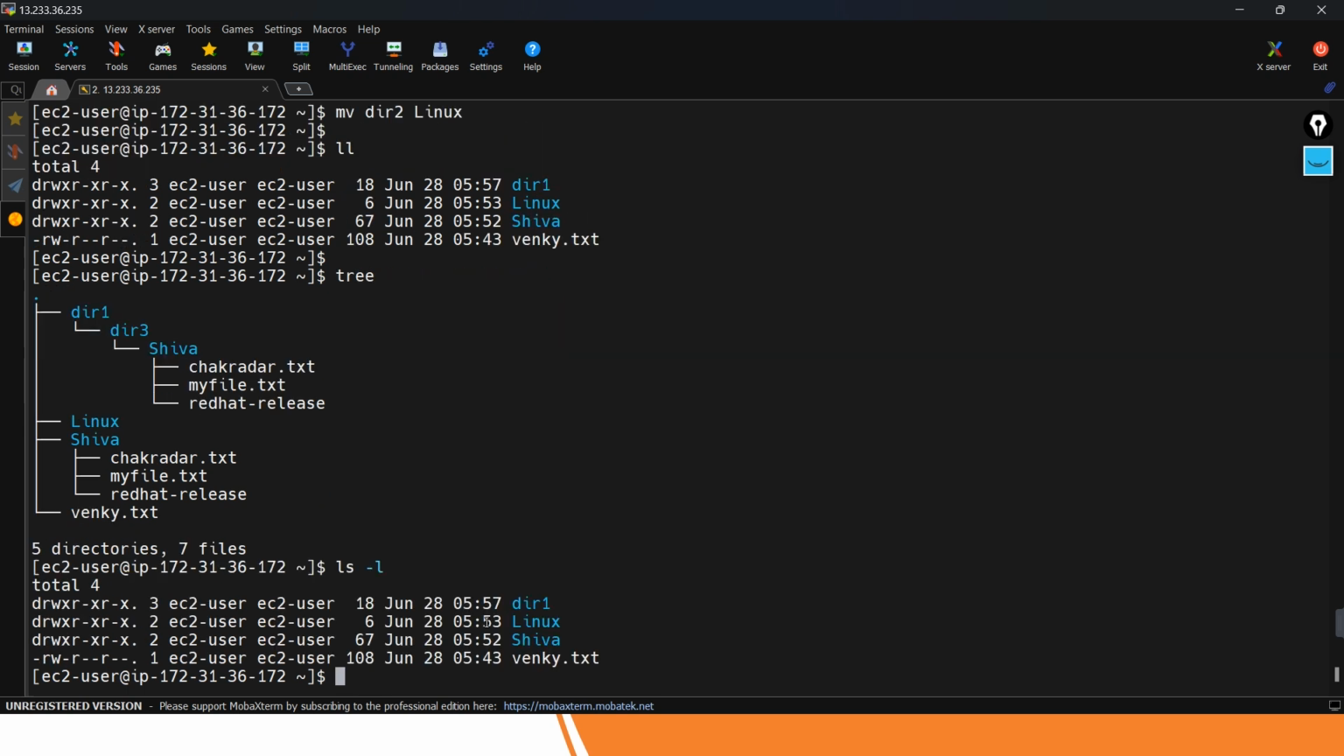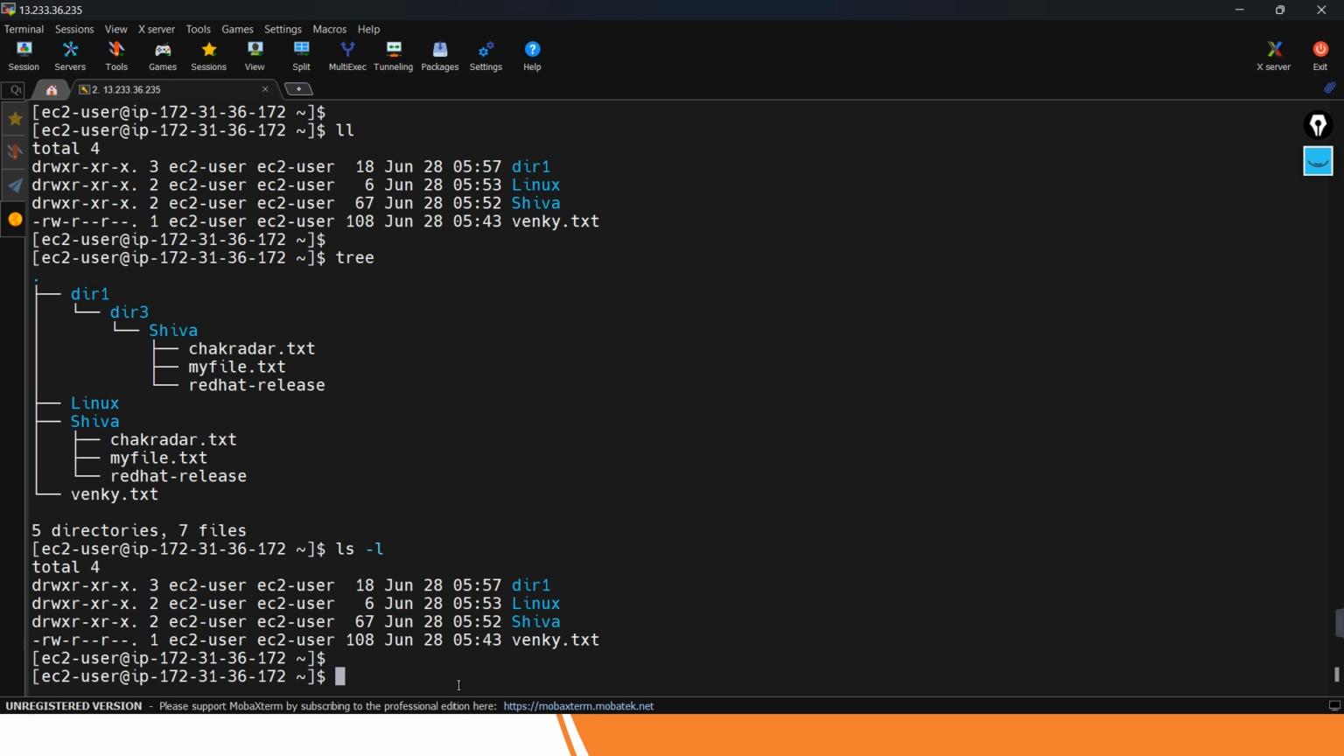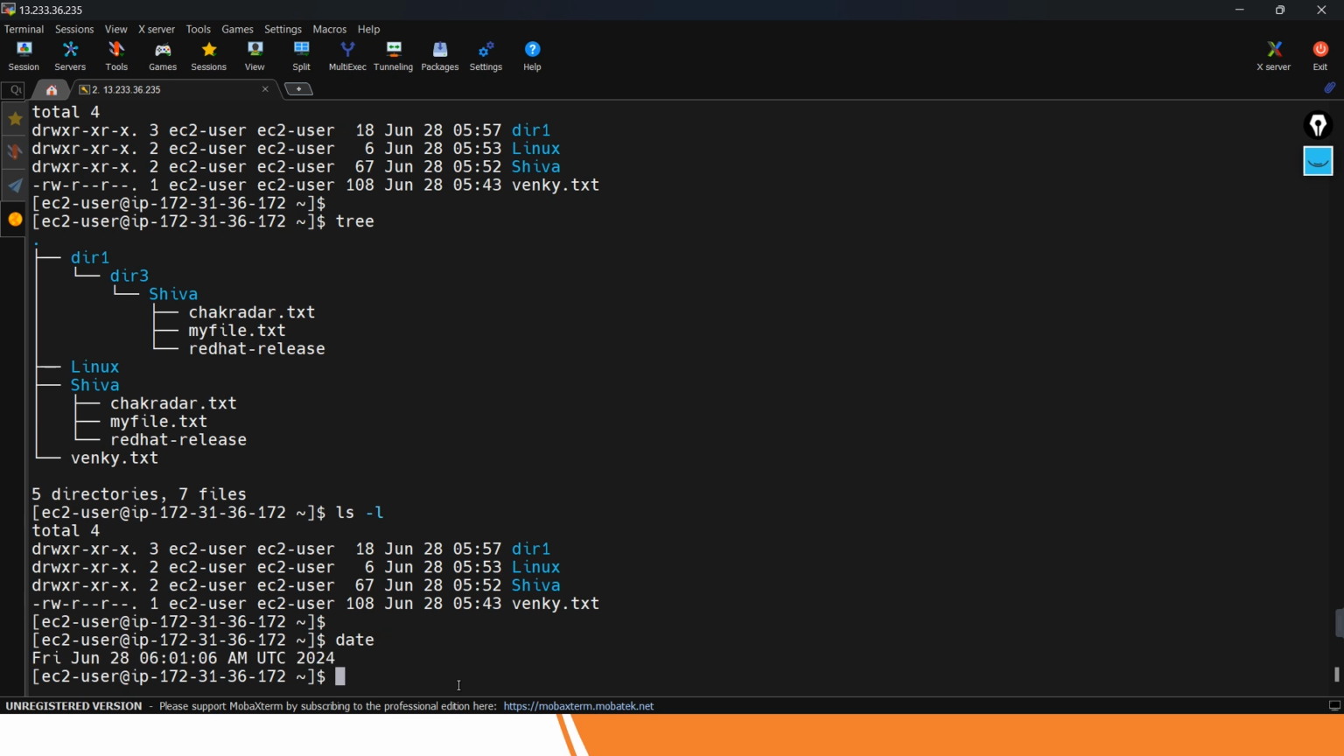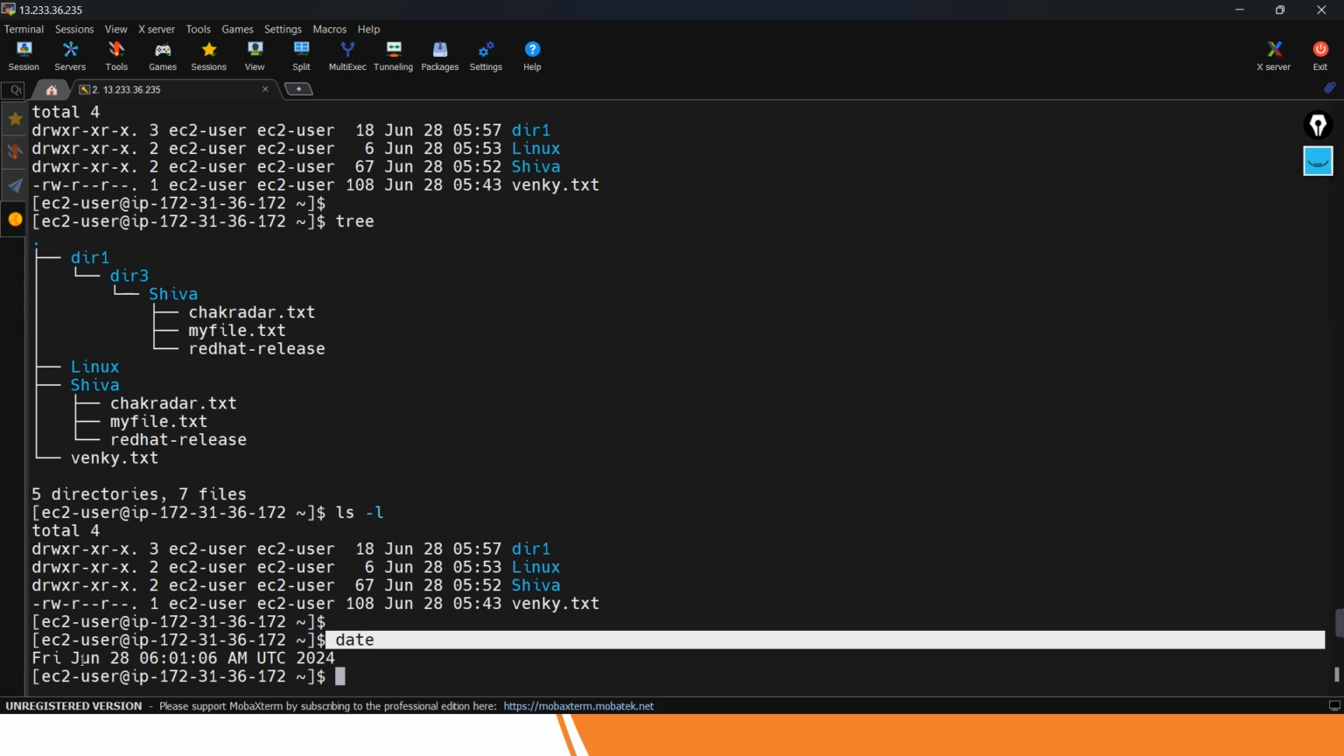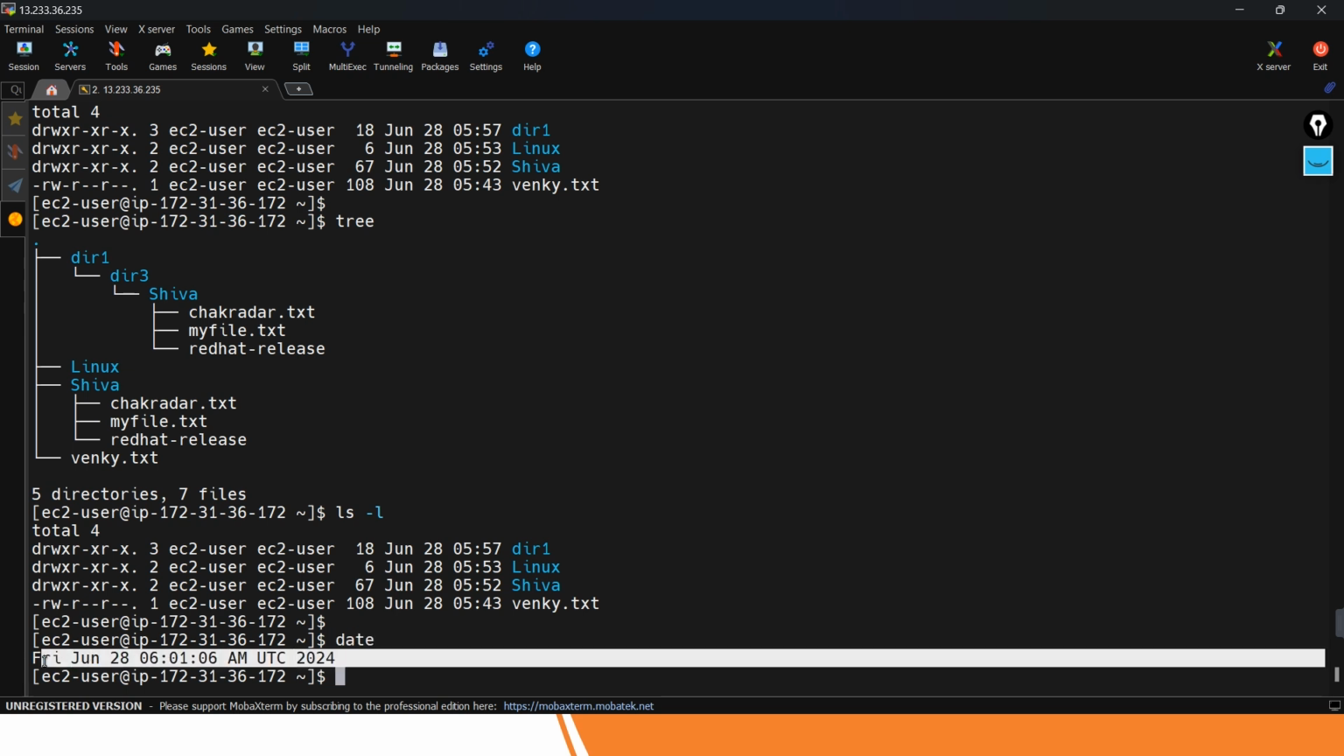ls -l, I did it. Now we are going to understand everything you are seeing here: d rwx r-x r-x, and then these three, and this is ec2-user, and these are some values. By seeing this you know it was created on June 28th at 5:57. Why is it 5:57? It depends on the server time zone. Your server is running on the UTC time zone, guys. By using the date command, you can see the date and time on your server.